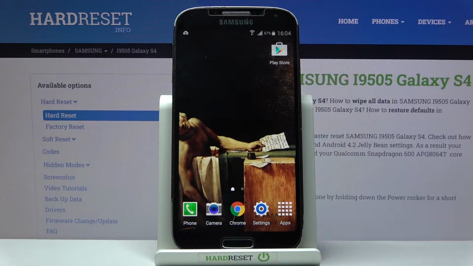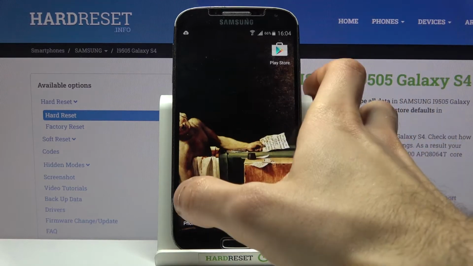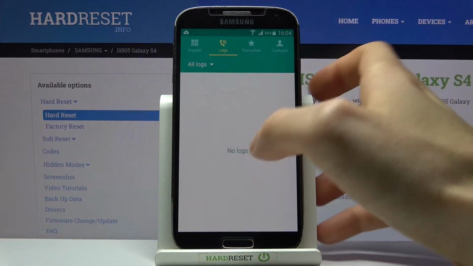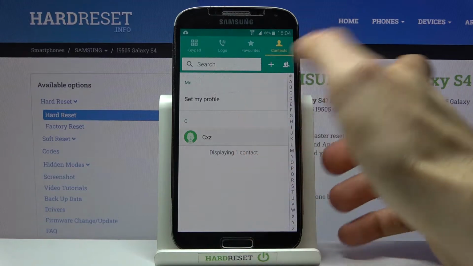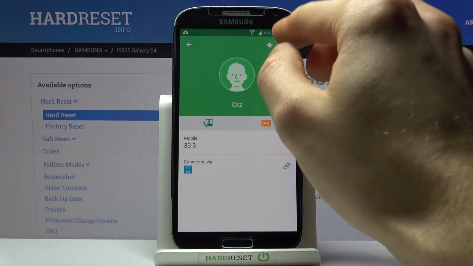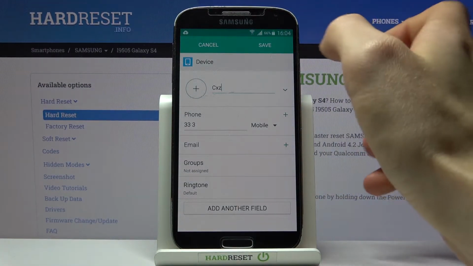Here I have Samsung Galaxy S4. Today I'm going to show you how to add photo to contact on this device. So firstly, you have to open your phone application, then go to contacts, select contact which you want to add photo, and tap here to edit it.